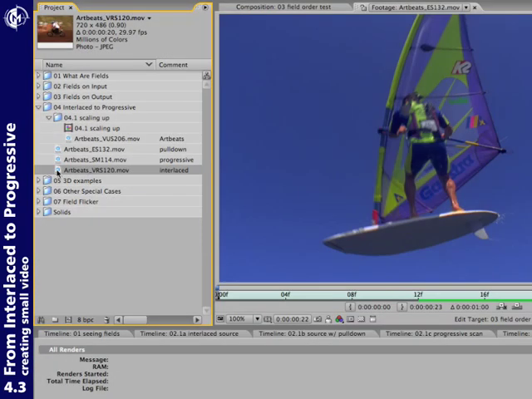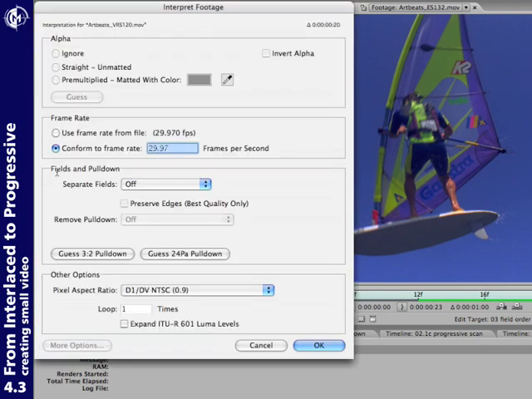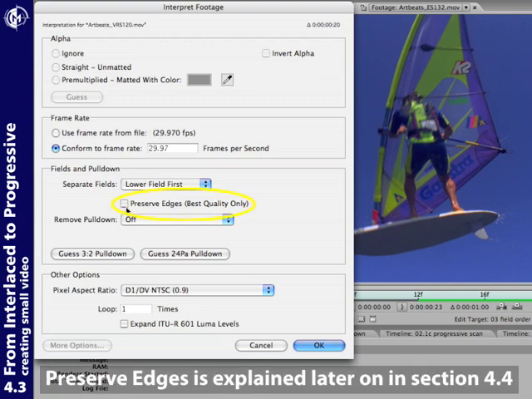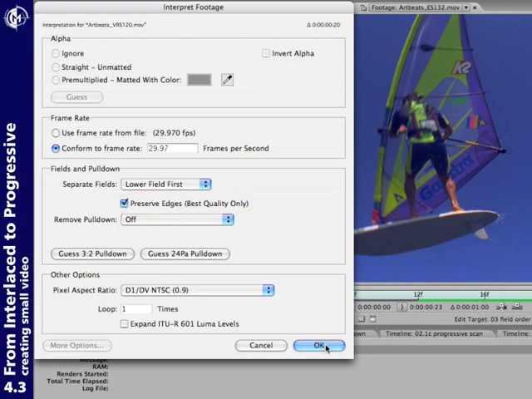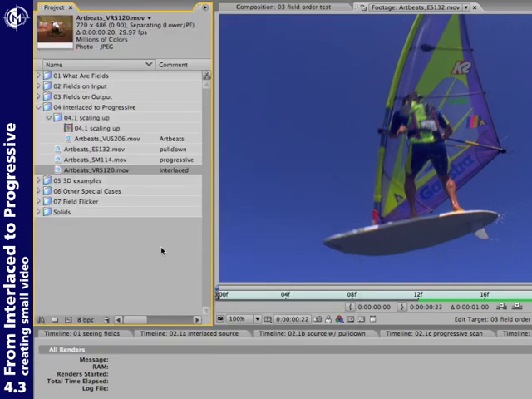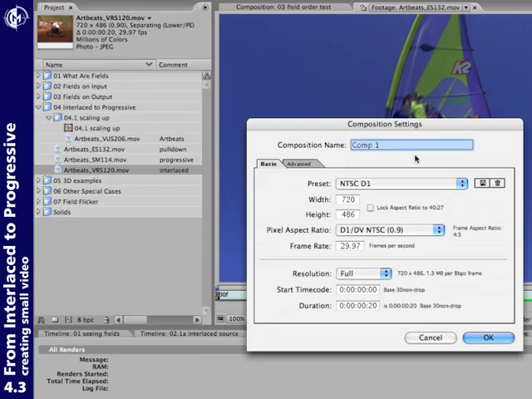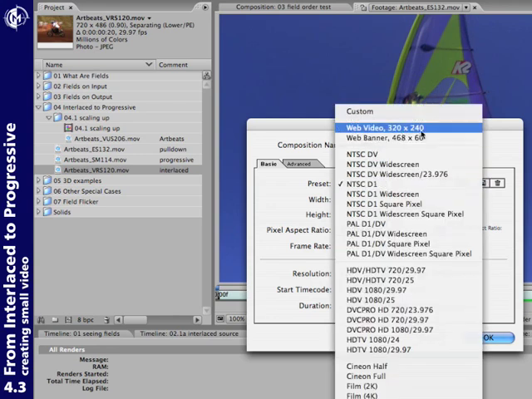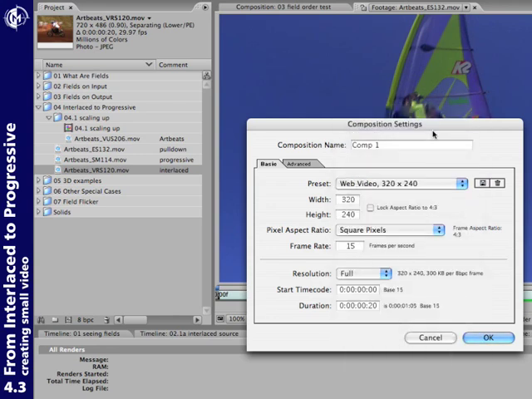So go ahead and select your footage, Command or Control F for Interpret Footage, separate the fields following the correct field order, and whenever you're going to a progressive scan output, I would click the Preserve Edges option in here as well, and click OK. Now let's go ahead and set up our composition at this small size. Command or Control N for New Comp. Go ahead and pick the web video preset in After Effects.